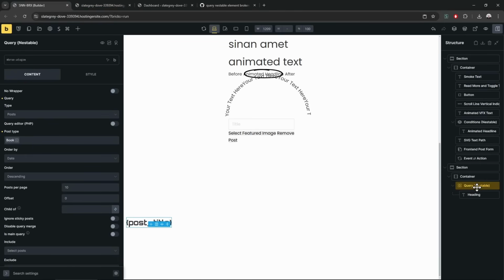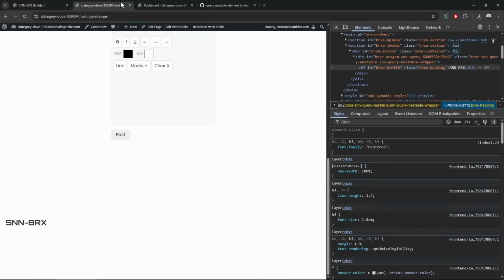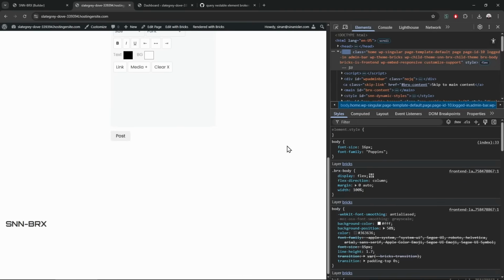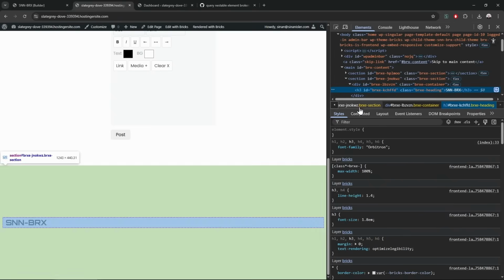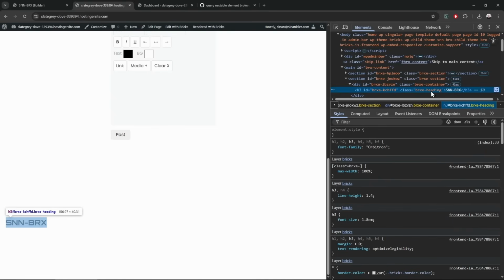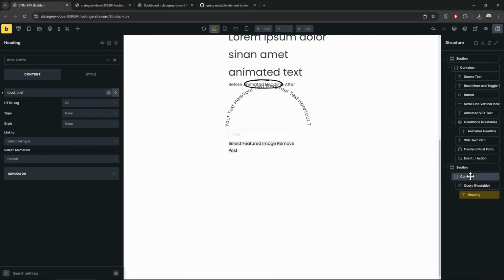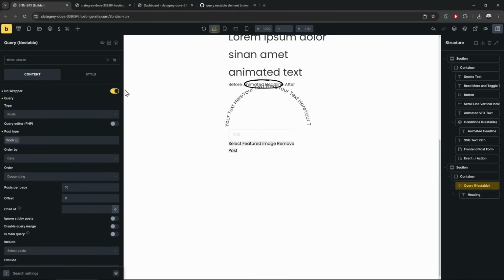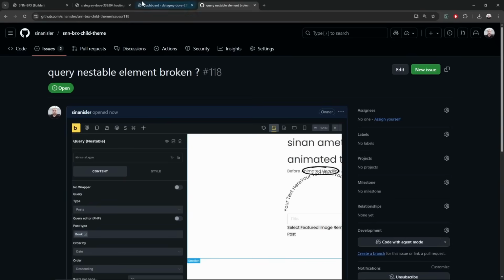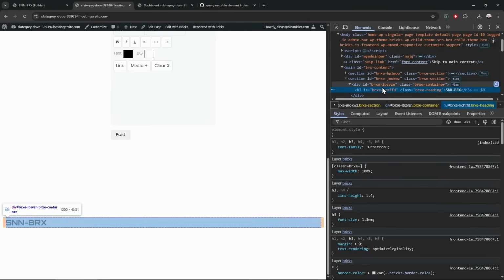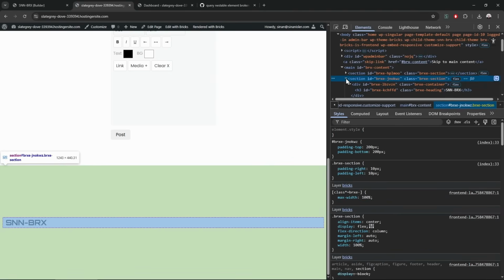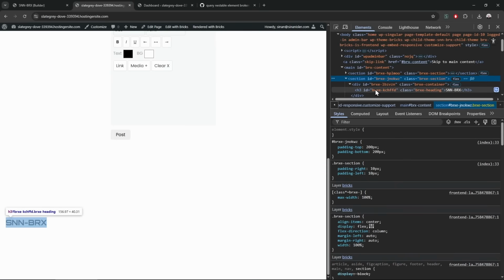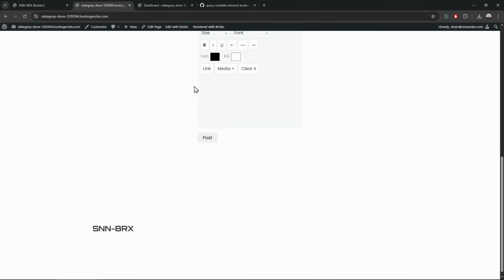So that's that. Anyway, I created this element so I can make a query without a wrapper. See, there is only the heading, and after that container, there is no nestable anymore because I enabled no wrapper. Now see, heading, container, section, that's it, nothing else. So it comes in handy when needed.